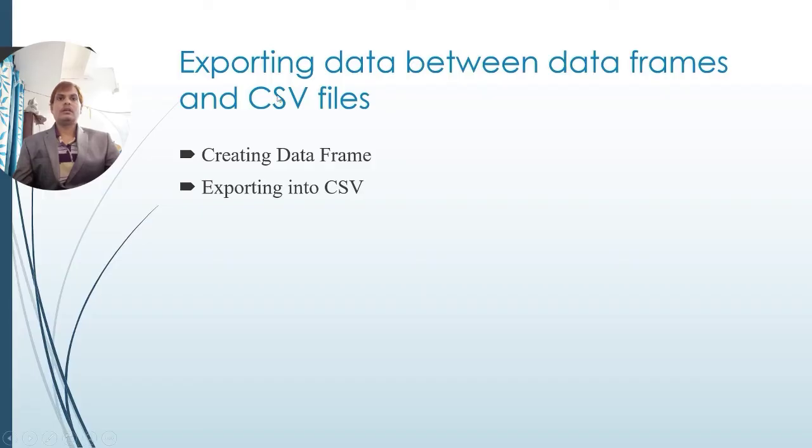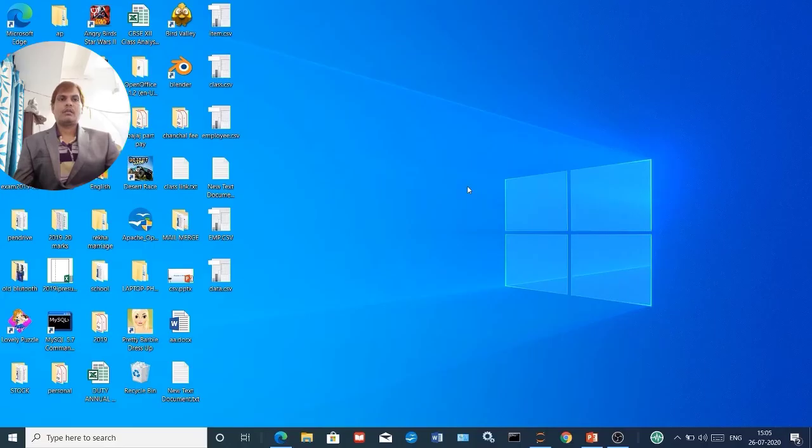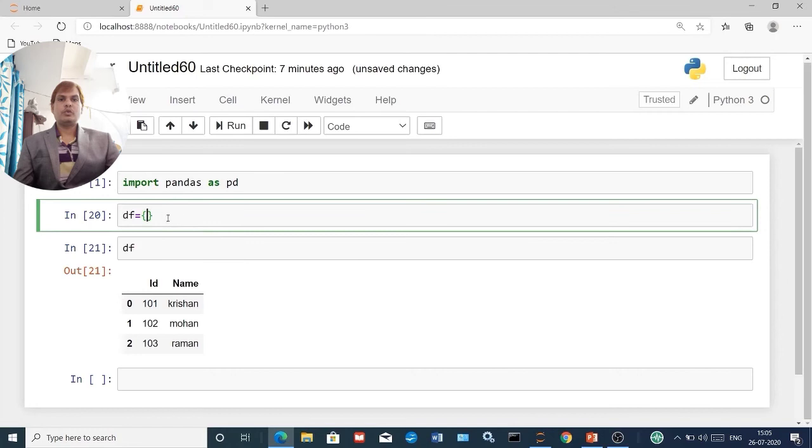Now we will learn exporting data between a data frame and a CSV file. First of all, we need to create a data frame, and then we have to export it into CSV. Creating a data frame is very easy. We are going to use a dictionary here. Let's start. Same Jupyter notebook we will follow.